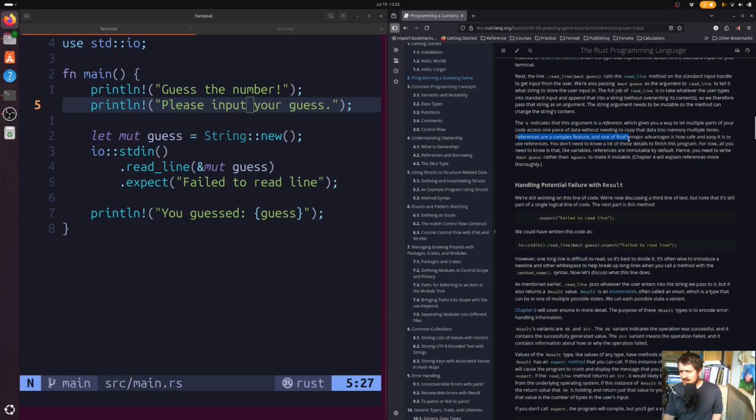References are a complex feature, and one of Rust's major advantages is how safe and easy it is to use references. You don't need to know a lot of those details to finish this program. For now, all you need to know is that, like variables, references are immutable by default, which is good. I think that's mostly good. So hence you need to write ampersand mut guess, or reference to mutable guess is maybe how I'd try to say it in words, rather than ampersand guess, to make it mutable. Chapter 4 will explain references more thoroughly.